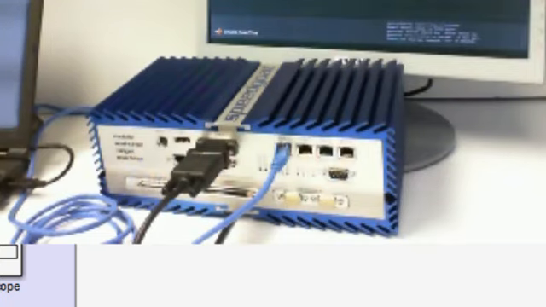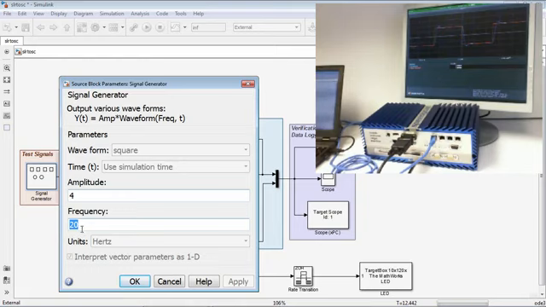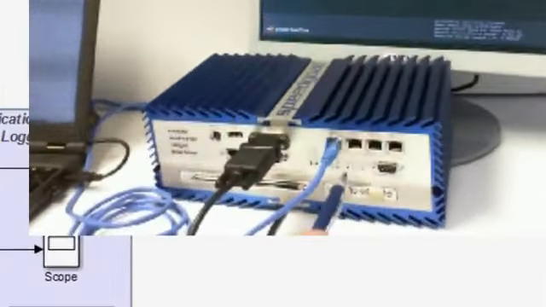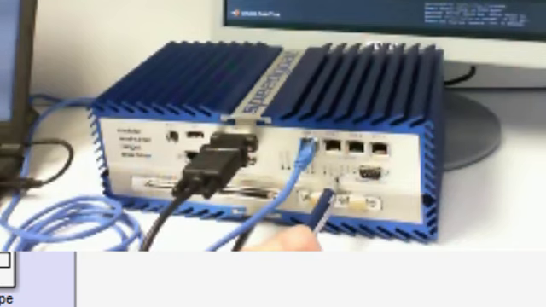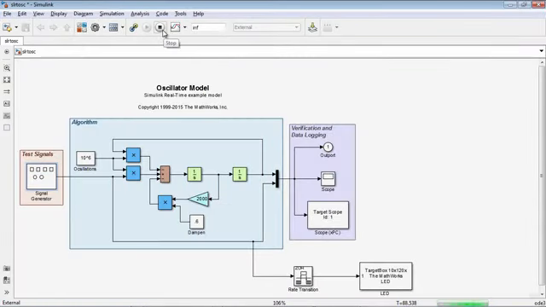Now I can go into the signal generator, slow that down a little bit, make that 1, and when I hit apply, you should see that LED blink a little bit slower. We'll stop the model now. And I do want to show you that I can also pull back data directly into MATLAB. I was logging data to the buffer using this output port. So let me show you that real fast.